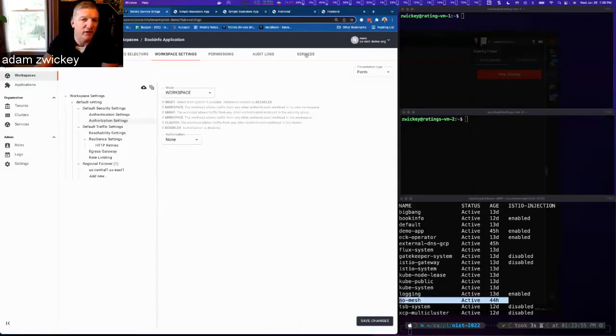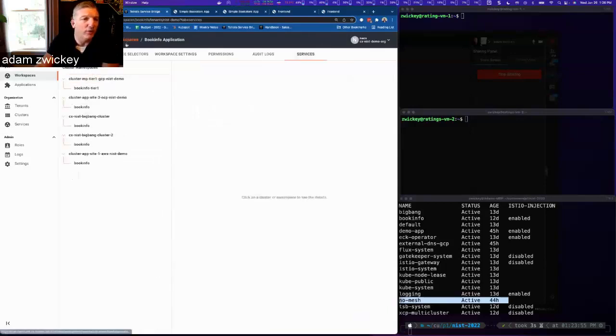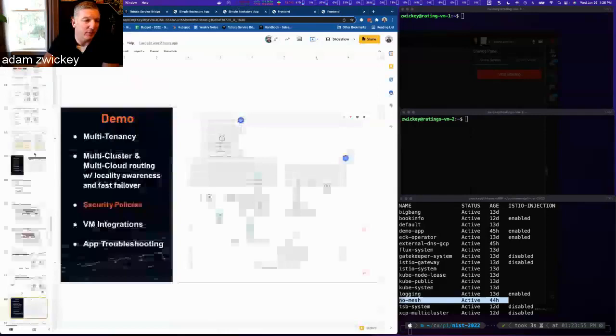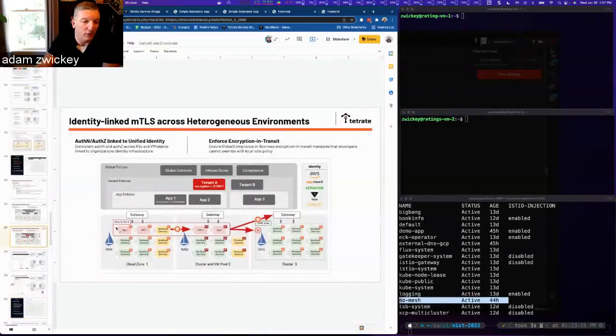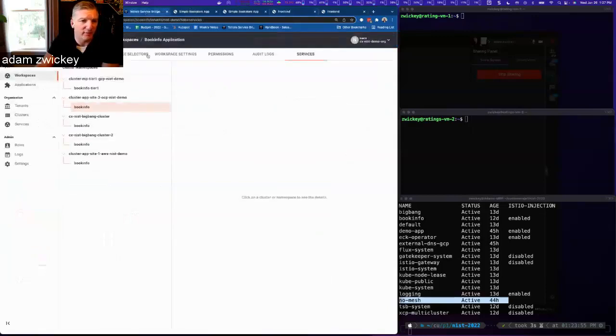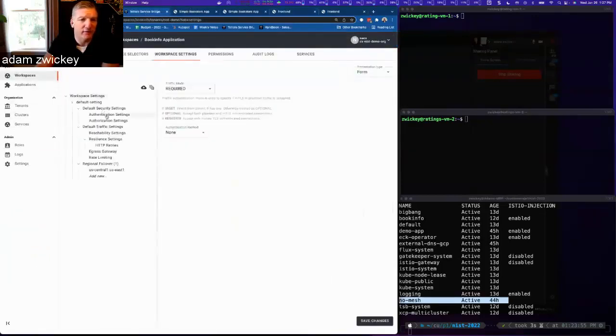And so what this does, it says only applications within this workspace, which are going to be just my book info applications that are spread across all 5 of these clusters, are the only identities that I'm going to trust. So essentially kind of building up this model where I'm saying, for whatever reason, app 1 is secure, I'm authoring this policy that's going to make it so. I hope I clicked apply there. Let's double check that. Yeah, I did.